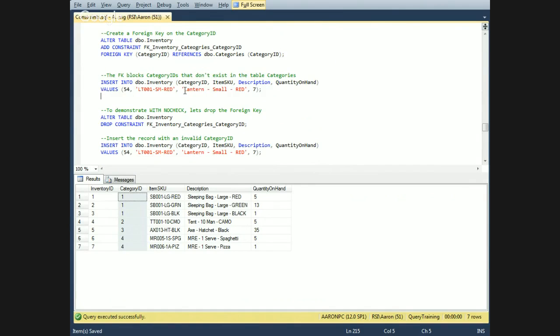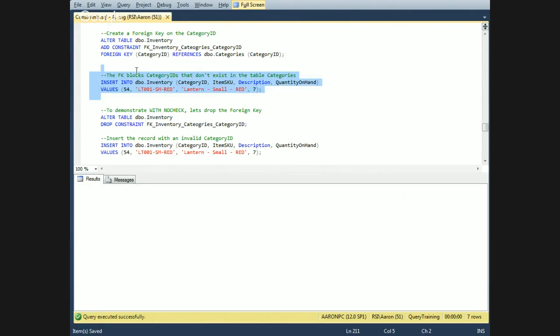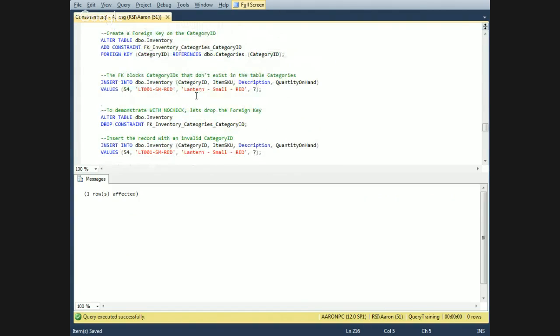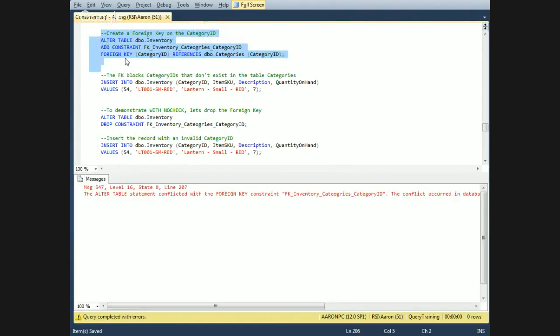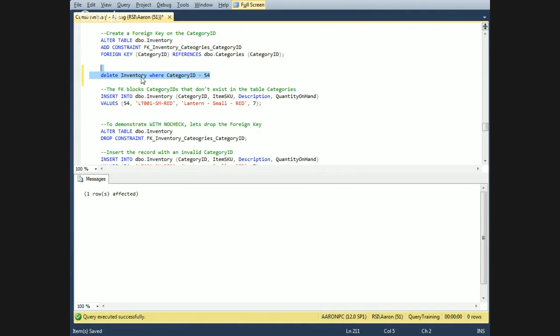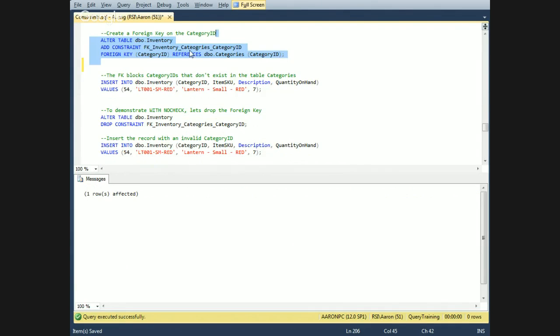So let's do a kind of phony insert here. So insert into the inventory table. We'll say category ID of 54, which we know doesn't exist in the other table. Inventory where category ID equals 54. So it blocked me from creating that foreign key because I had bad data in it that didn't match. So now I've created the foreign key on the table.